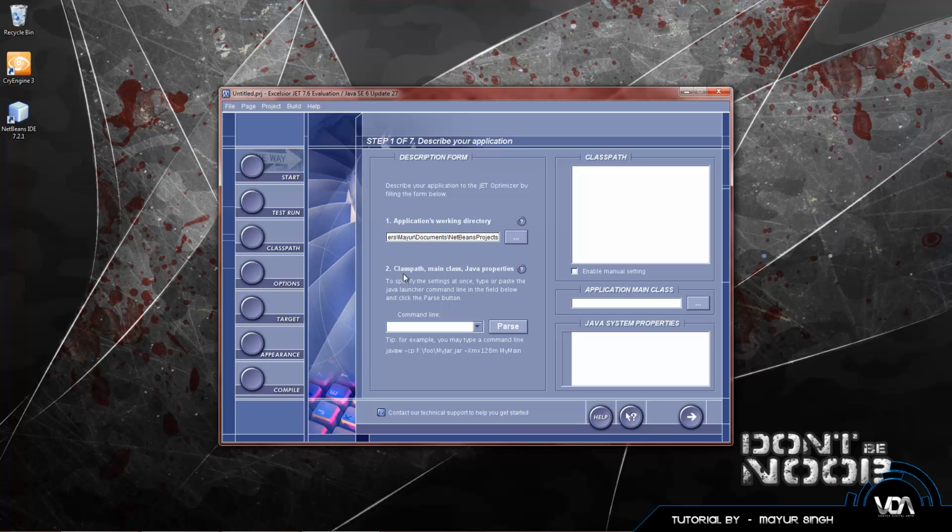And it should pop up there. Now step 2 asks us for a class path, main class, and Java properties, and we can use a command line. You type out cmd prompt or whatever it might be, but I'm going to be using a manual setting, so you want to click on enable manual setting right here.